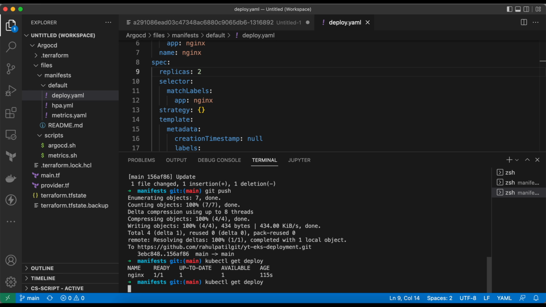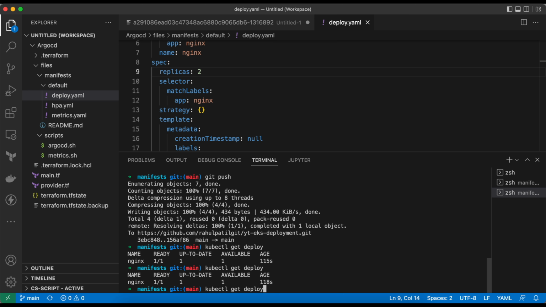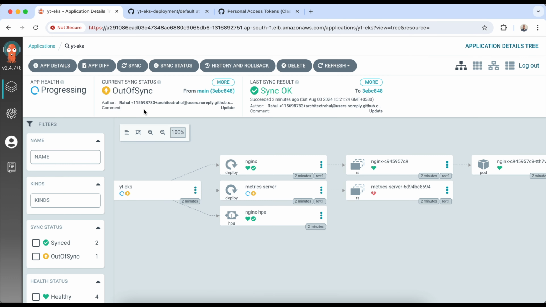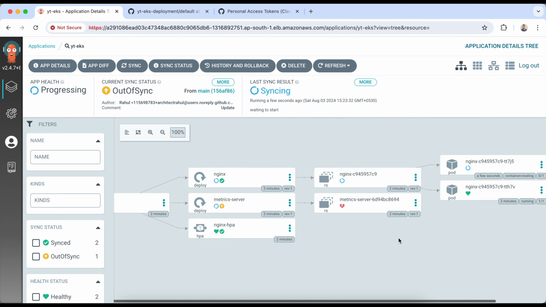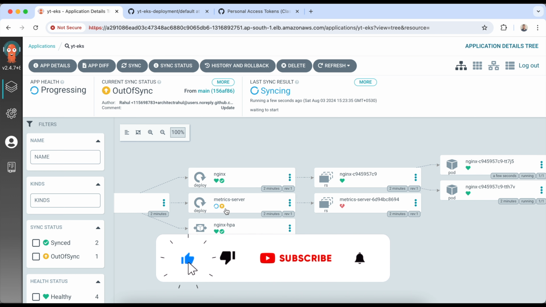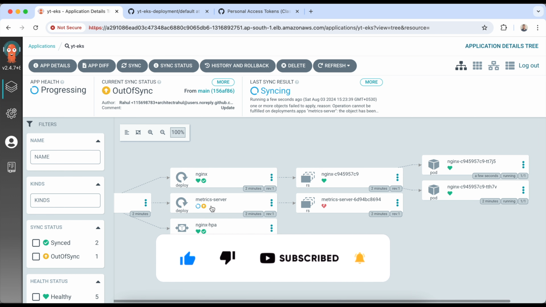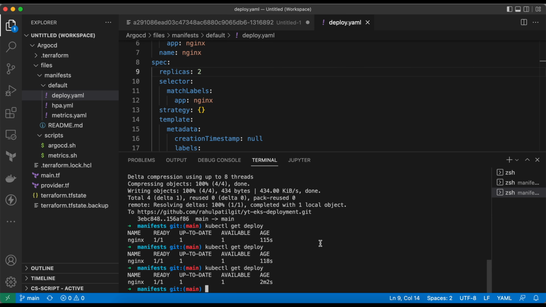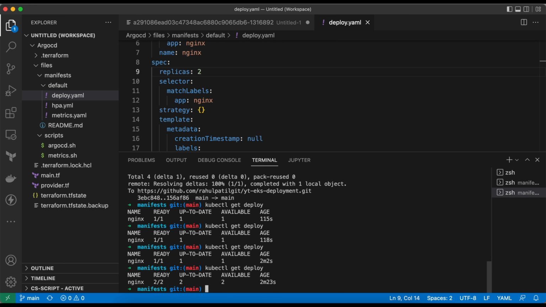It will take some time because you have ArgoCD. Now your ArgoCD will sync the changes here. So you can refresh. Okay, so you can see, as we have updated the deployment.yaml file, ArgoCD actually synced it with the EKS. Now you'll be able to see, okay, you now have 2 replicas running because we have updated it in the file.